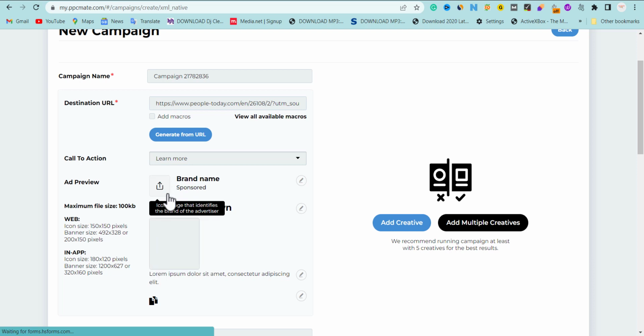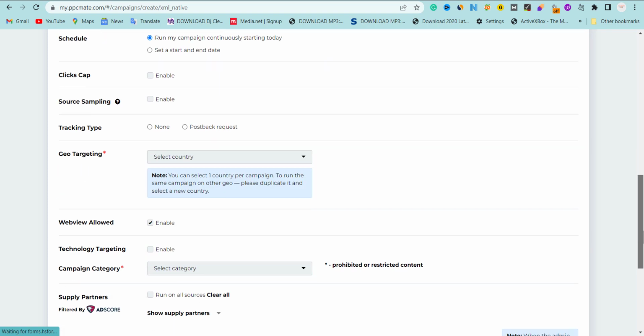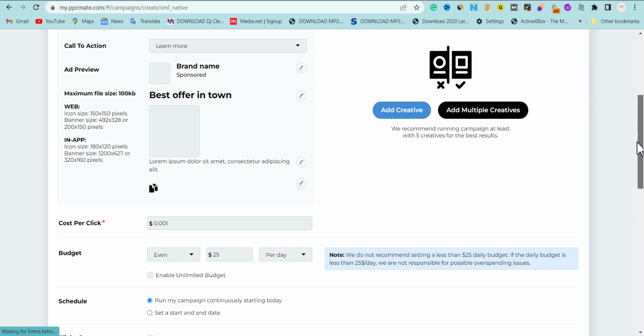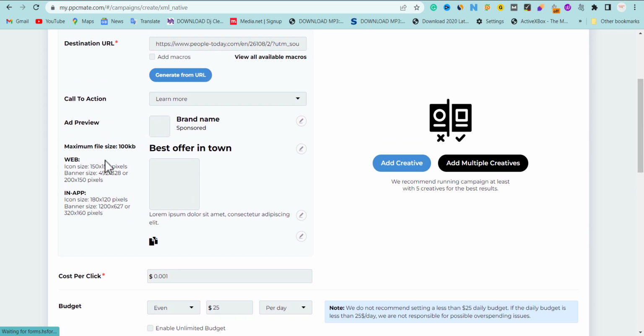You can upload your brand picture, and you can upload your image here, which is the image of the article. That's very, very much important. Once you do that, look at the image size you're going to be using. You're going to be using this image size, or you use this image size if you're using it in app. But if you're using it on web, this is the image size you're going to take over to Canva.